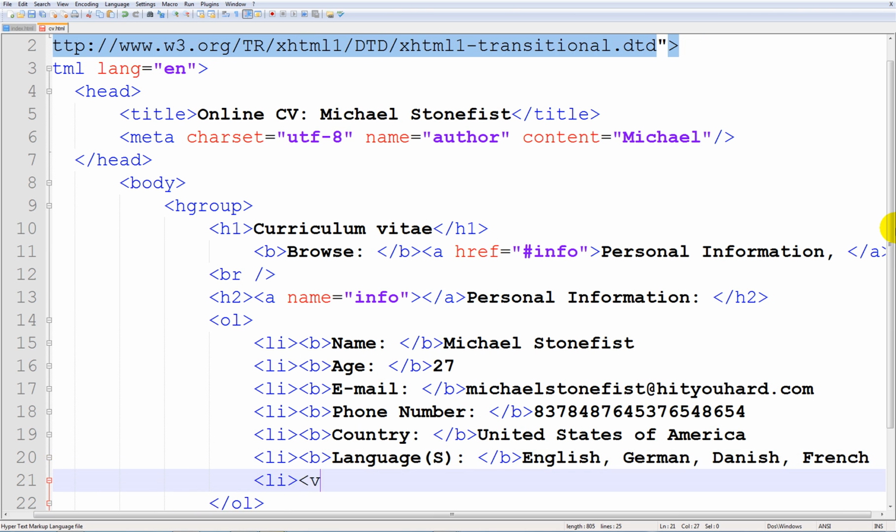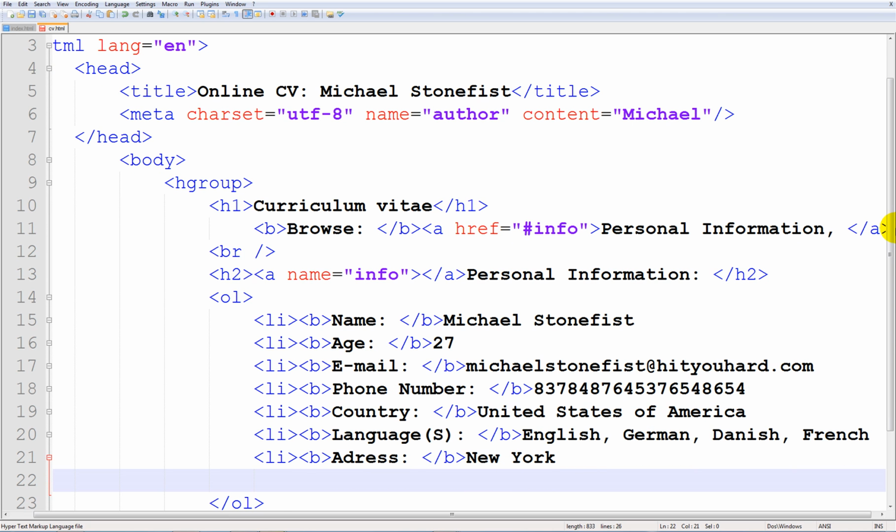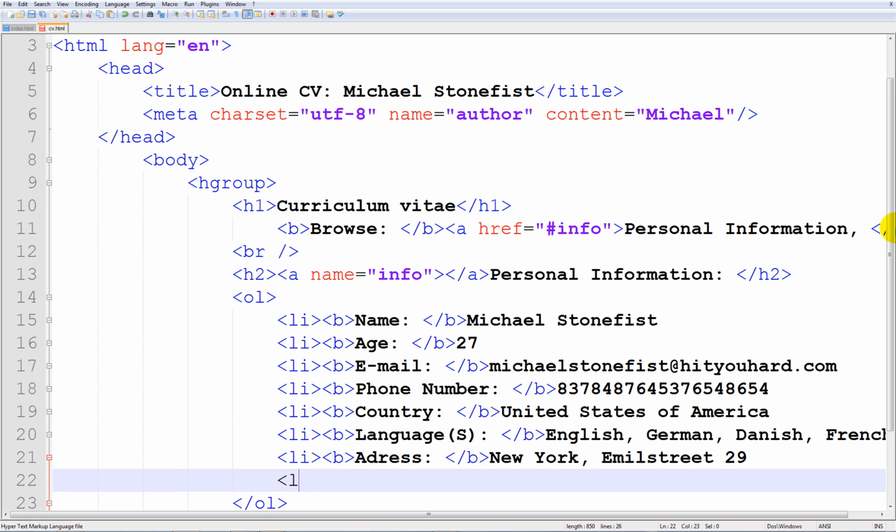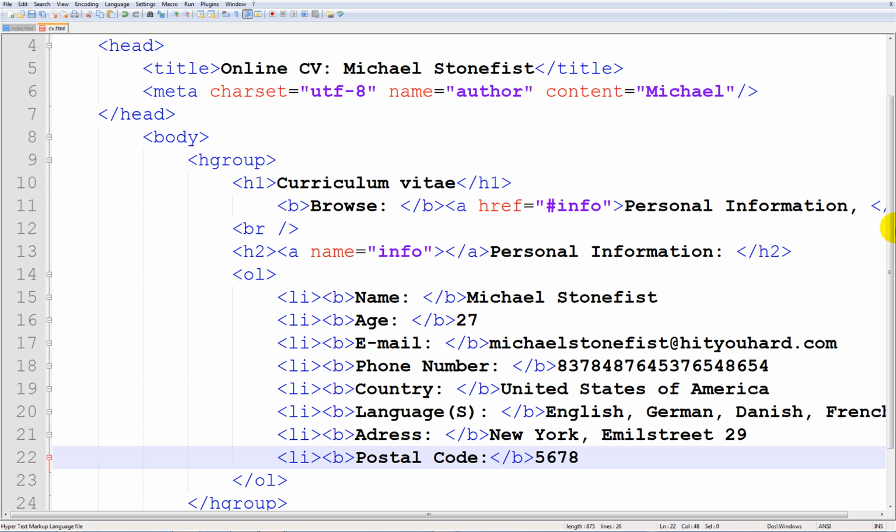And we're going to add the address properly, which is going to be New York. He's living in New York, on Emil Street 29, right? And I don't know what the postal code for New York is, I'm sorry, but I'm trying to do it as reasonable as I can. I'm just going to type in this. Alright, that's the postal code now. So now we have some personal information.